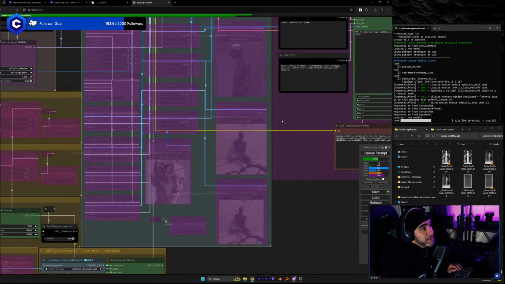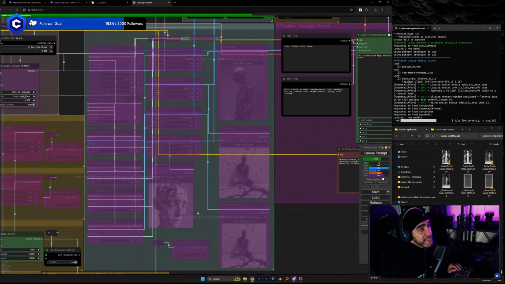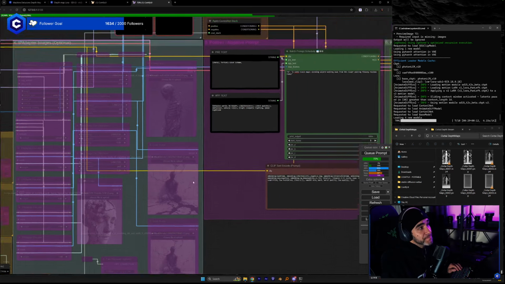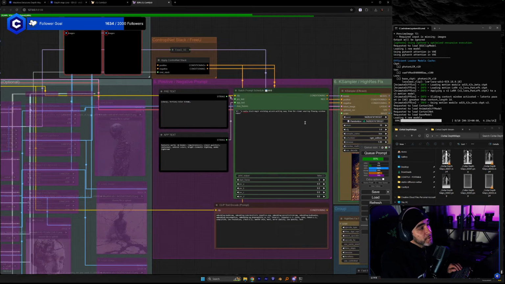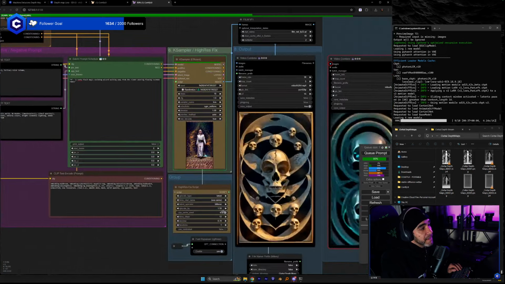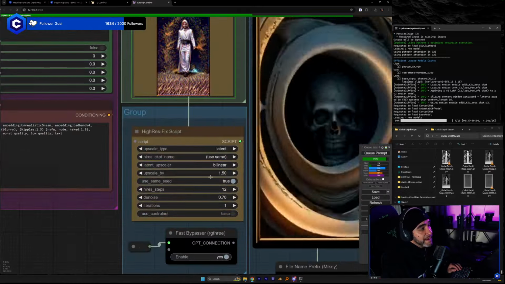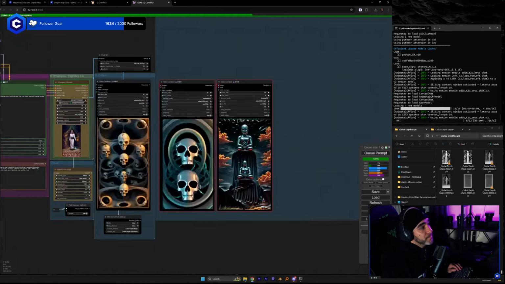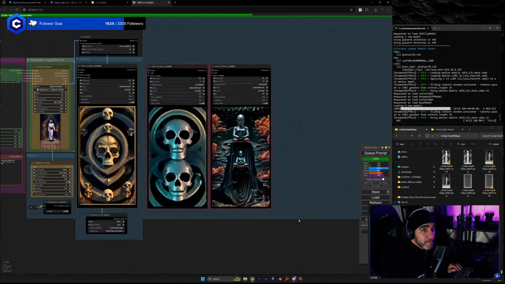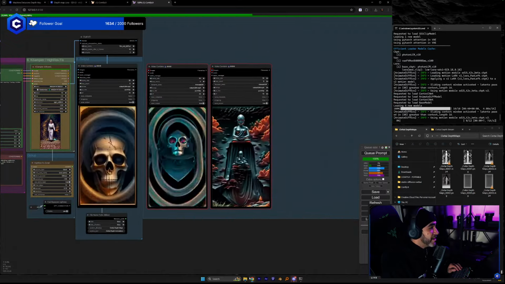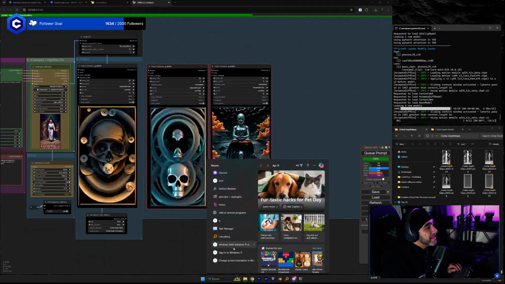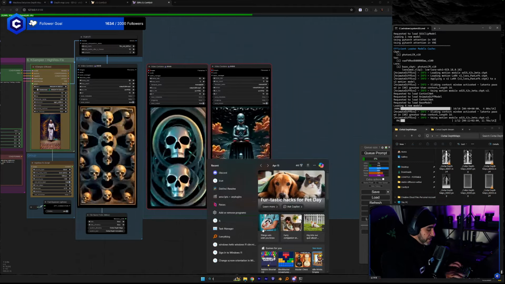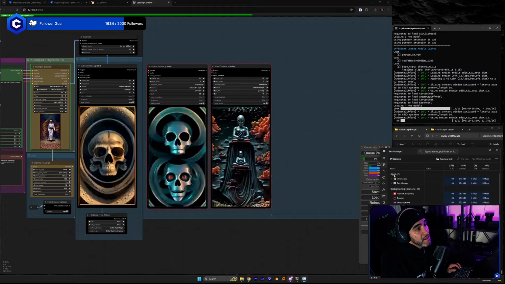We have an IP adapter if you want to use some images to stylize the depth map. We have your positive prompt, your negative prompt, and we have your high-res fix upscaler. And we have good news. I ran it, and it didn't break. Awesome.